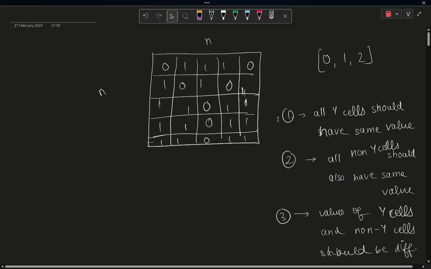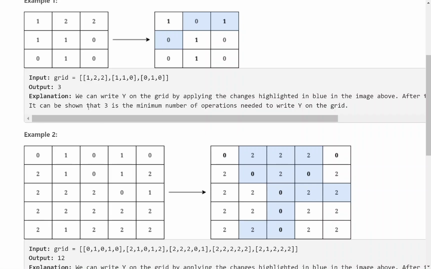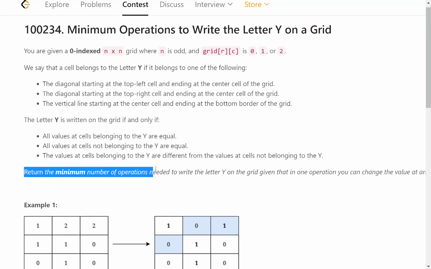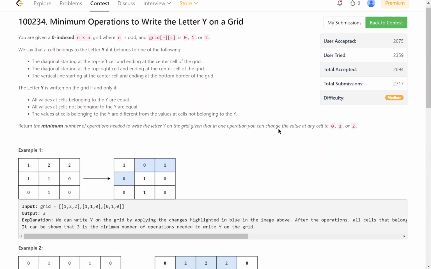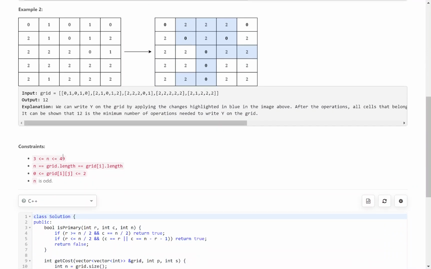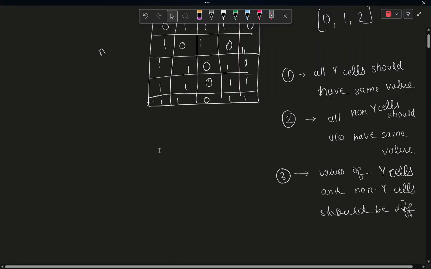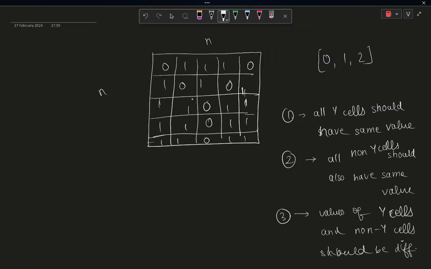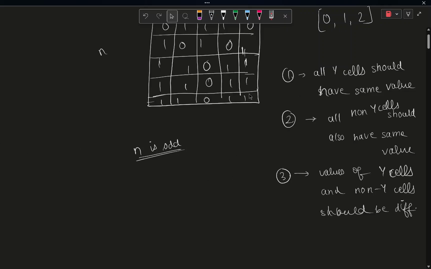Right, these are the only three conditions we have, and we have to tell the minimum number of operations needed to write the letter Y on the grid, given that in one operation you can change the value at any cell to any one of the three things, 0, 1 or 2. Here the value of n is very small, and the grid can have only three kinds of values and n is odd. Now there is a question from my side to you. Why do you think the problem explicitly said that n will definitely be odd? Try to think about it, pause the video and try to think about it.